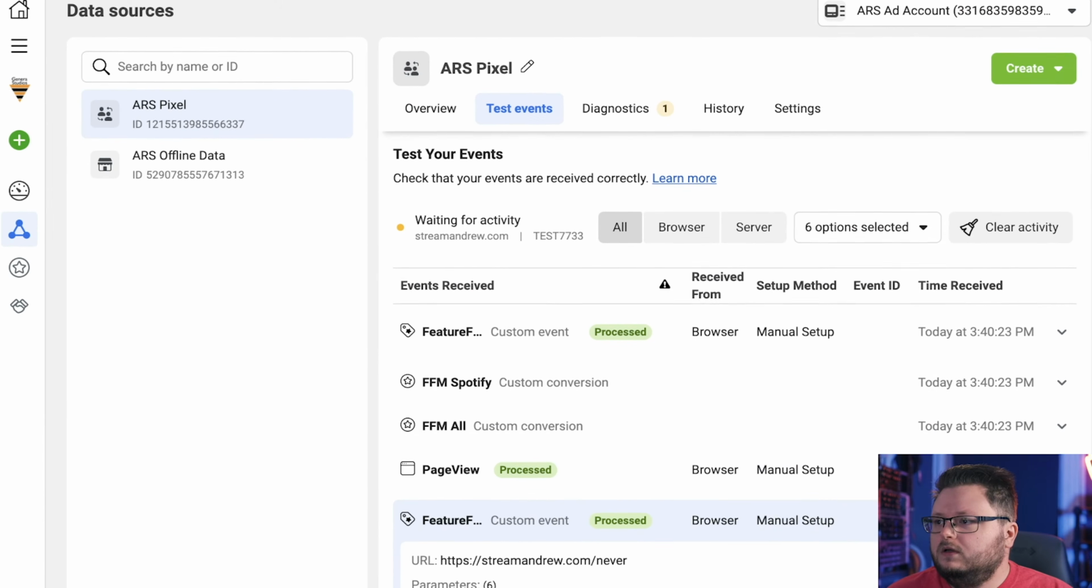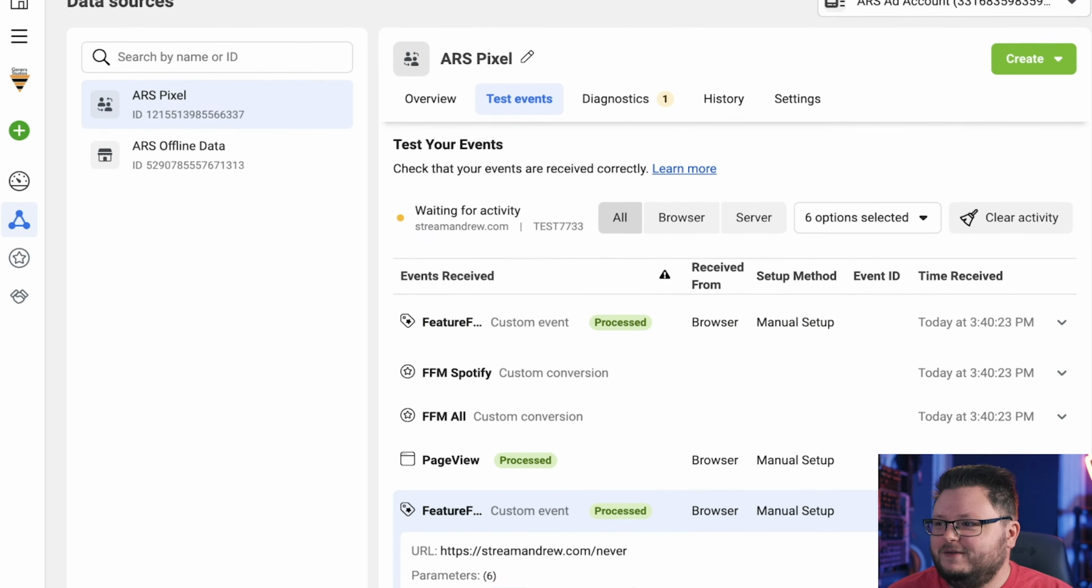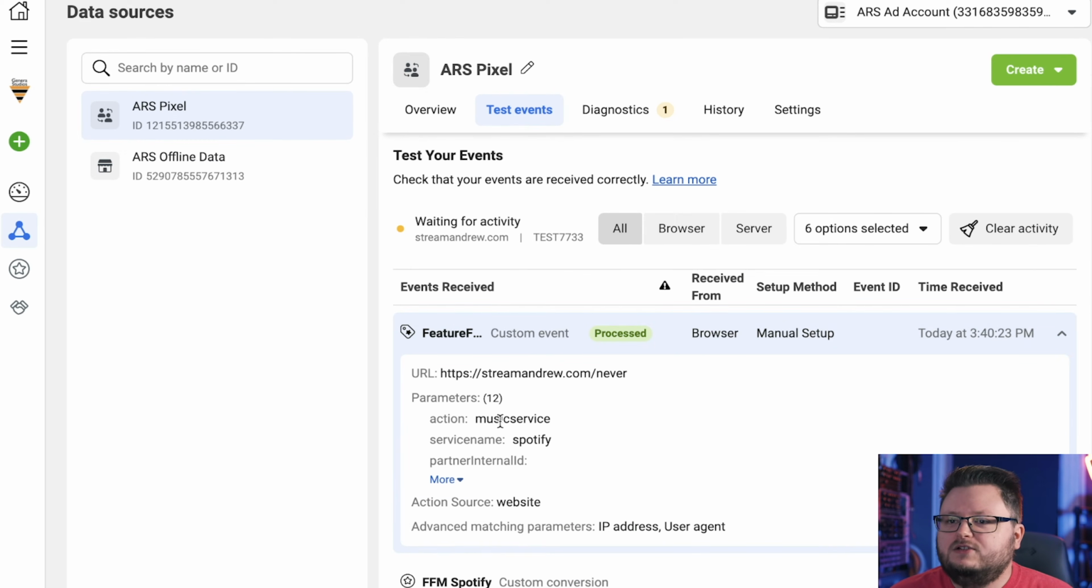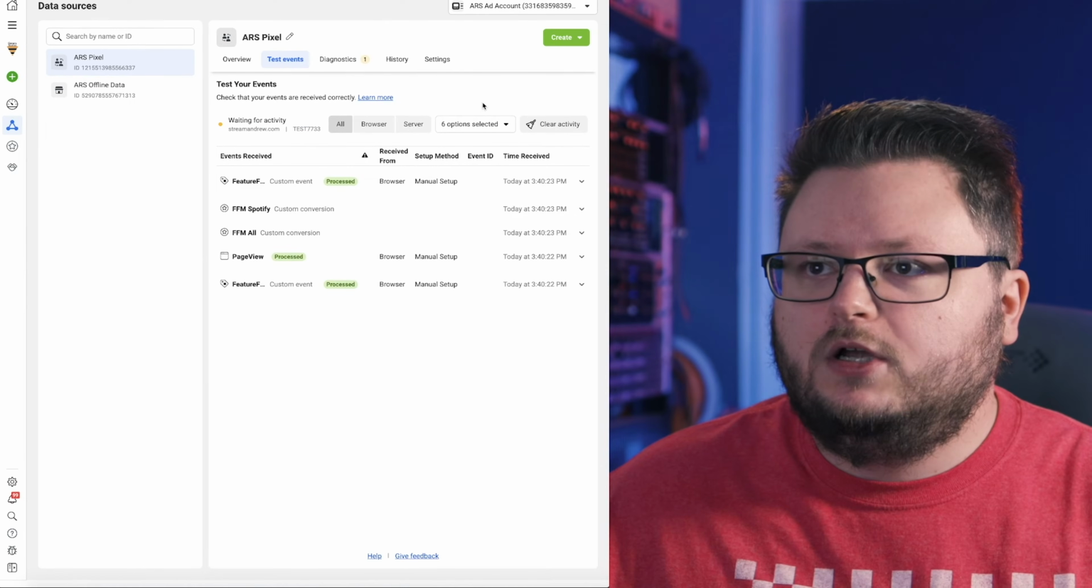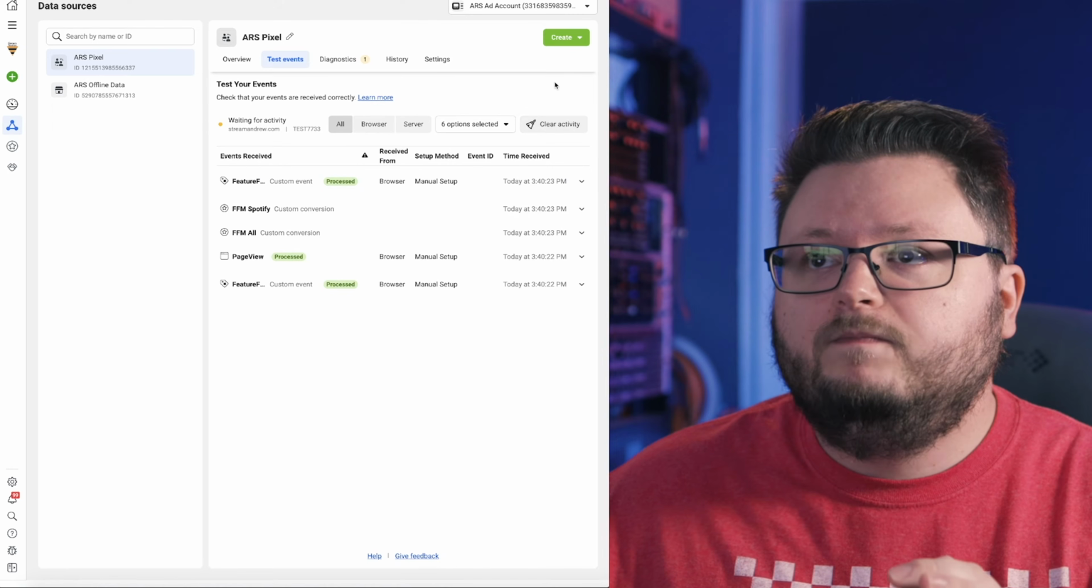I'll zoom in a little bit. Apparently I can't zoom in that far. But it says Action Page View. There we go. You can kind of see it. This one, it says Action Music Service. So, they're both just Feature FM, but we need to have a way for Facebook to be able to tell the difference between these two Feature FM events. So that brings me to the whole custom conversion thing that we're going to cover for both Hyped It and Feature FM.